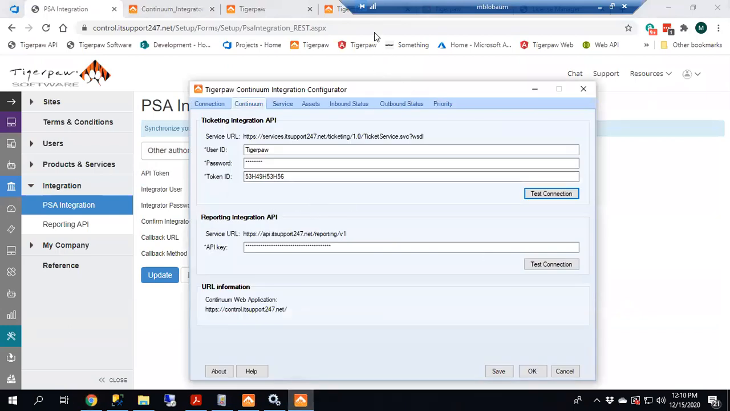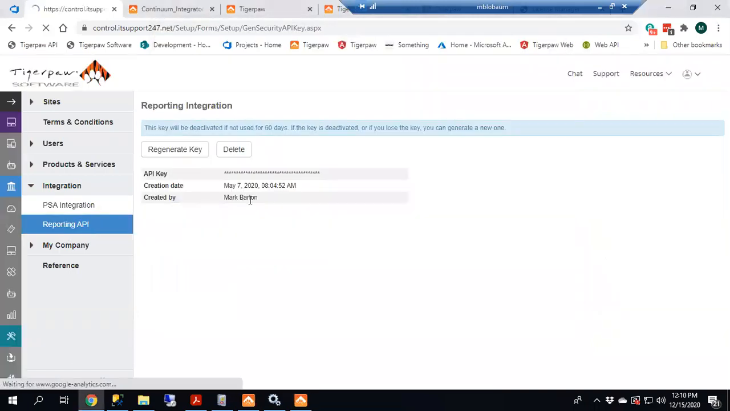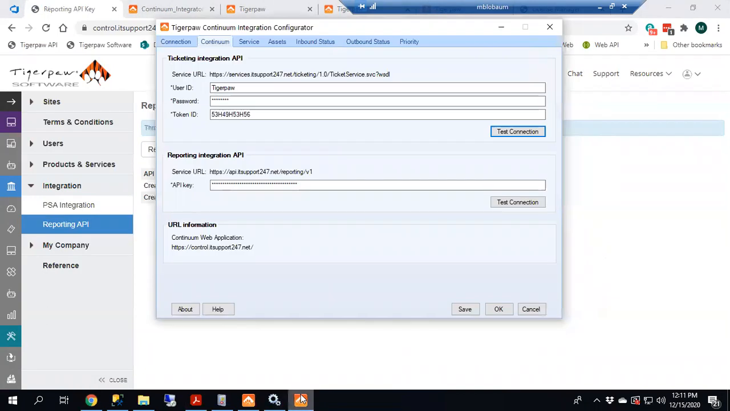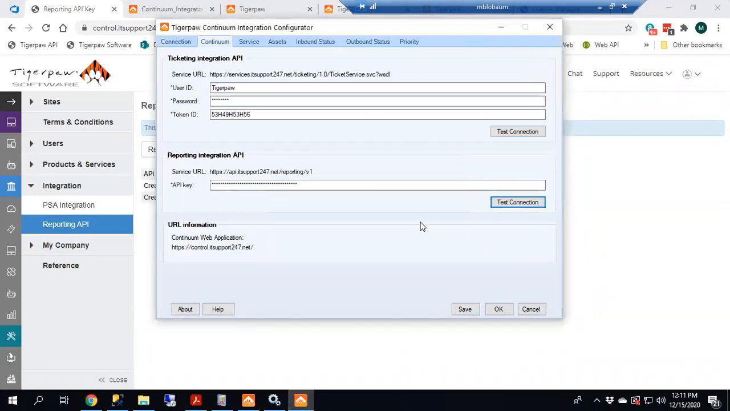And then you'll go ahead and set up your reporting API, which you get the information in here and you generate your key there. And you can also test that and make sure that you're okay to move on.